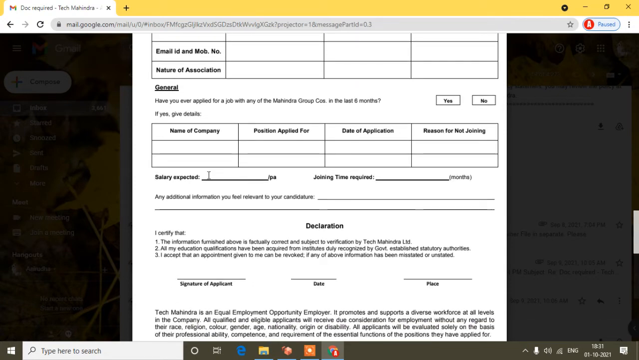And guys, salary expected. If you have already discussed your salary, you have to write that; otherwise, whatever salary you are expecting from Tech Mahindra, you can put. In my case it was already discussed, but in your case the salary part may not have been discussed. If you received this form in a mail before discussing the salary part, then you have to write your expectation here.